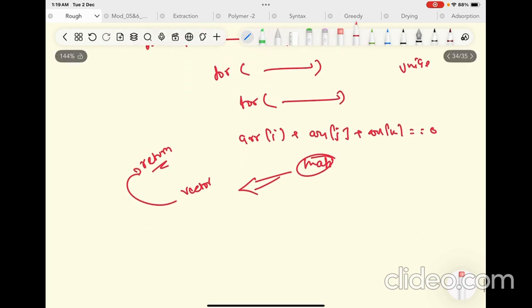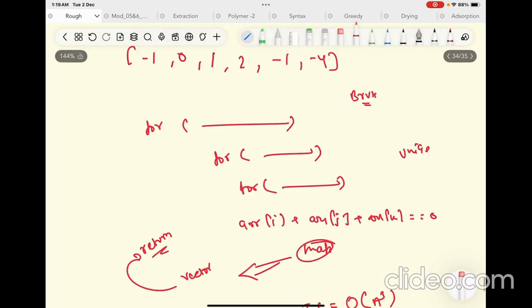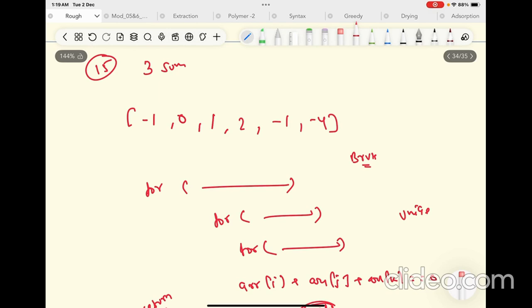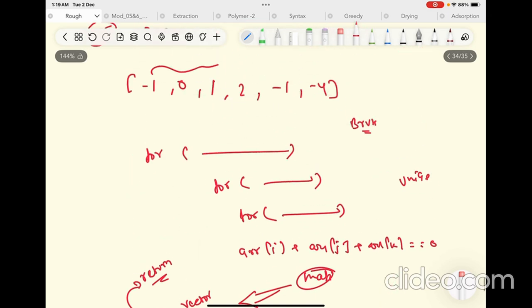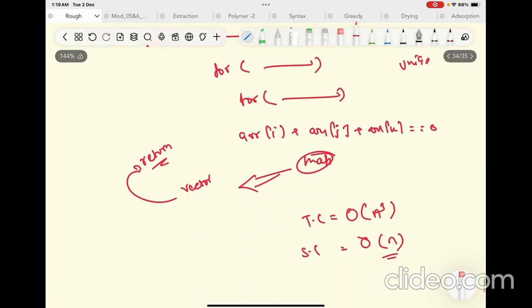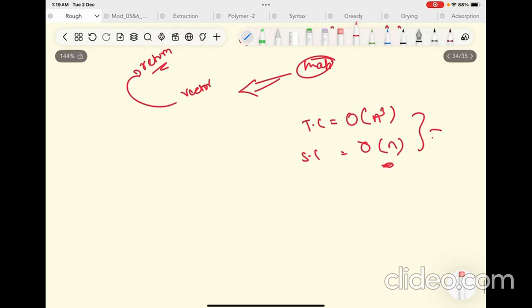But the problem is, the time complexity will be order of n cube, and we are also using space because we are using a map. So space complexity will also be order of n, at least order of n. It could be less than order n, but in case every triplet makes a sum, that's why I have counted it as order of n. So we have to optimize all these. We can optimize it using 2 pointers.